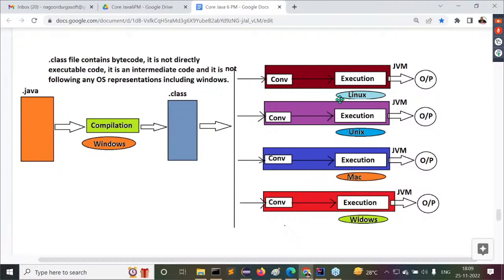If you want to execute this neutral bytecode on Linux operating system, it must be converted to Linux representations. If you want to execute it on Unix, it must be converted to Unix representations. If you want to execute this dot class on Mac, it must be converted to Mac representations. Still, if you want to execute the same bytecode on Windows, we have used Windows for compilation. Even if you use the same Windows for execution, we still need to convert that neutral bytecode into Windows representations. For conversion purpose, Sun Microsystems has given a separate converter for each and every operating system.